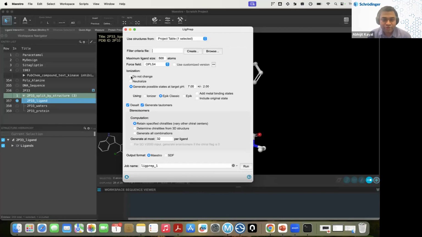For ionization, there are different options. One is "Do not change". If you already prepared your ligand, maybe at that time you can select this option. "Do not change" means it keeps the neutral compound. Otherwise, I recommend that you use this option here, generate possible states or ionization states for a particular pH range. Okay, so normally this is useful.